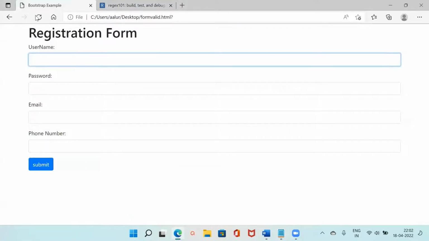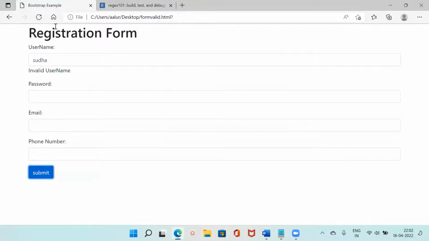Fine, so this is our Bootstrap example, form validation and all that. Let me actually start giving the username. I have given the username, which is Sudha, which is saying invalid username. Okay, so it is saying that invalid username.